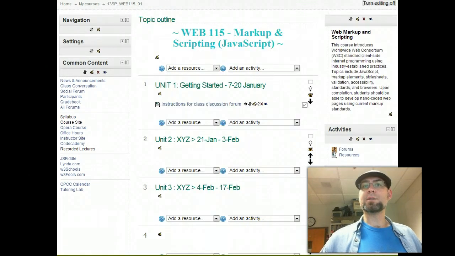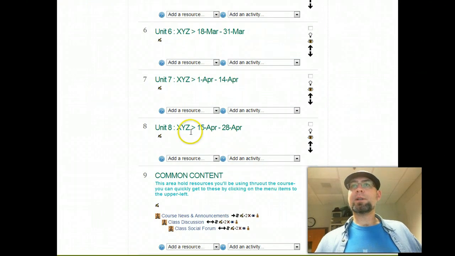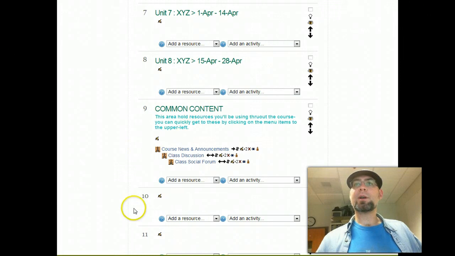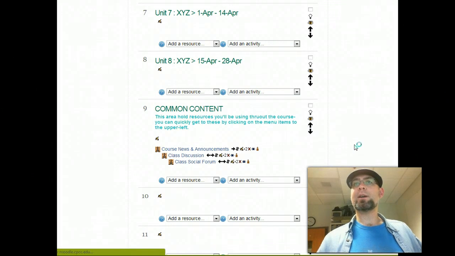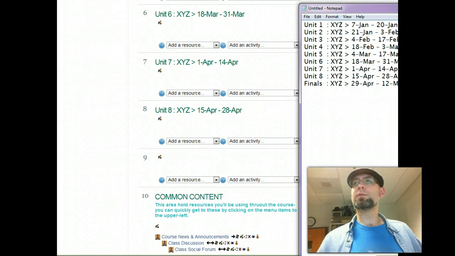I'm going to go ahead and pause this and finish the rest of these so you can see pretty much what's going on. Alright, so now I've got these all in. I realized I ran out of space, so this common content needs to move down. So I'll move that down. Leave me one extra section for the finals.